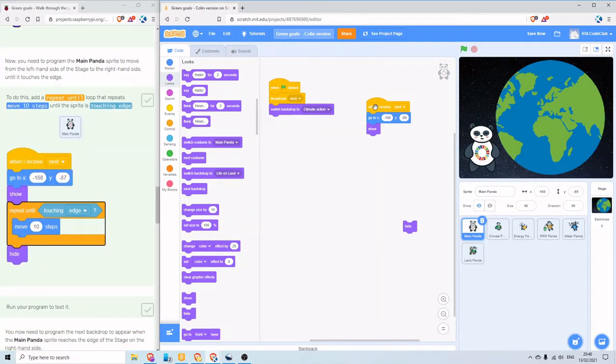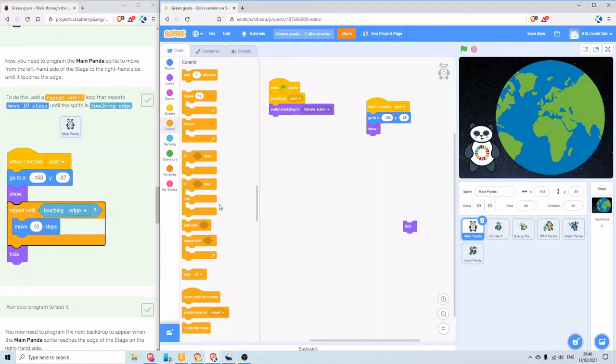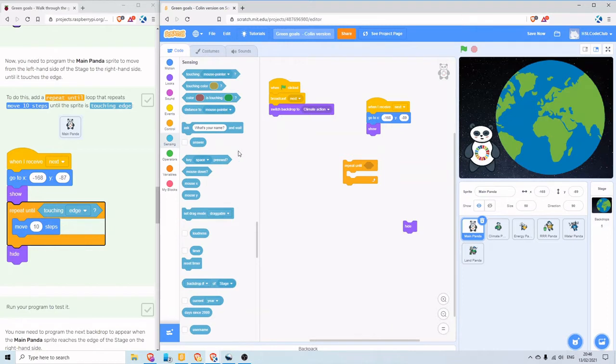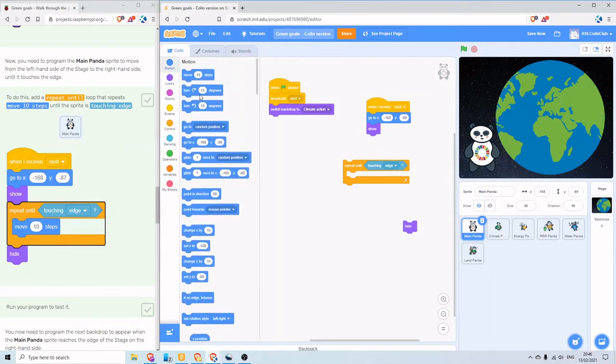Panda, when he goes across the page, we want to make Panda go across to the right once he's done some talking. And we want the repeat loop, which is under control, and we want to repeat until Panda is touching the edge. So that's under sensing. It's the top one in sensing. Panda touching edge. Move 10 steps. Motion. Move 10 steps.